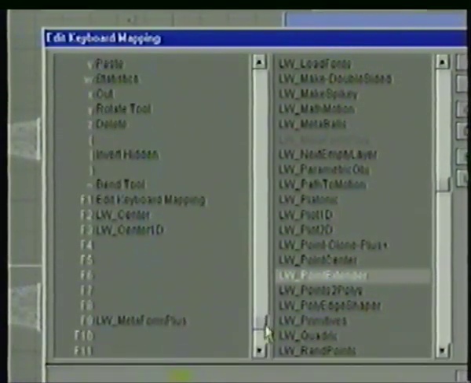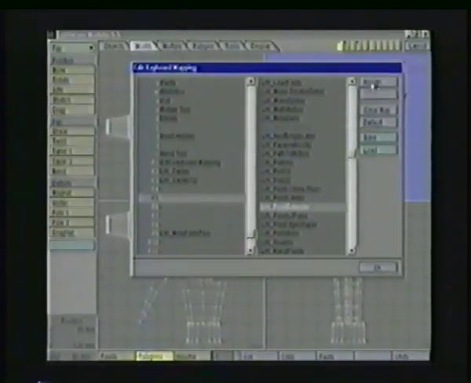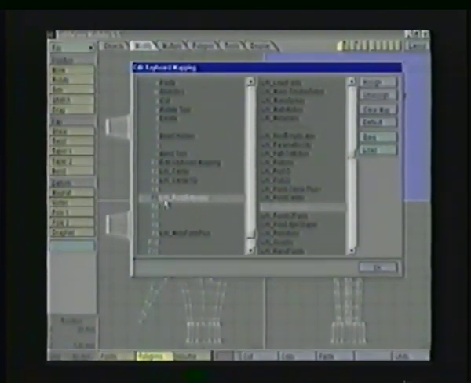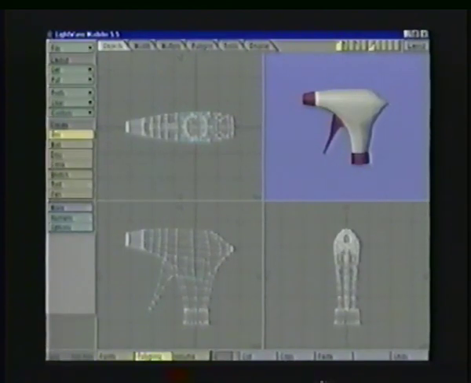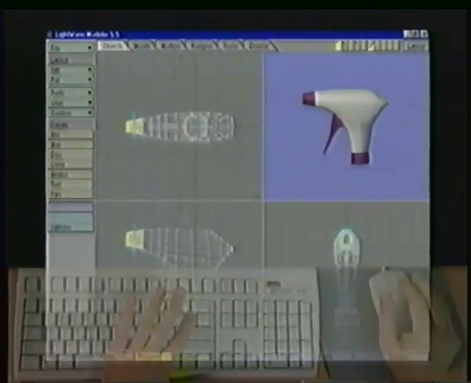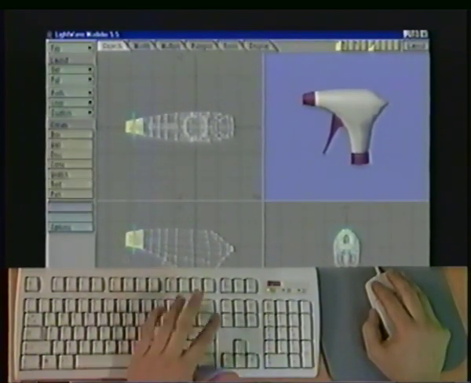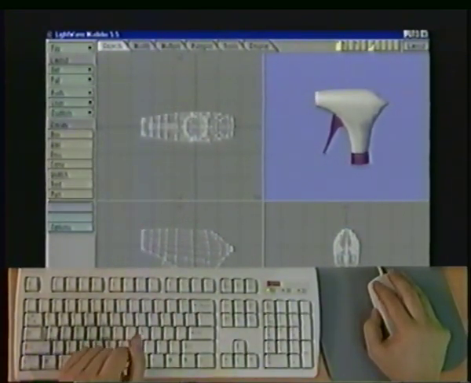Let's put it on F5. That's a pretty straightforward key to hit, easy to find, and all I have to do is hit Assign, and it assigns the Point Extender to the F5 key, and I say OK. And I'm going to use the right bracket key once again to select Connected, and I'm just going to delete that.